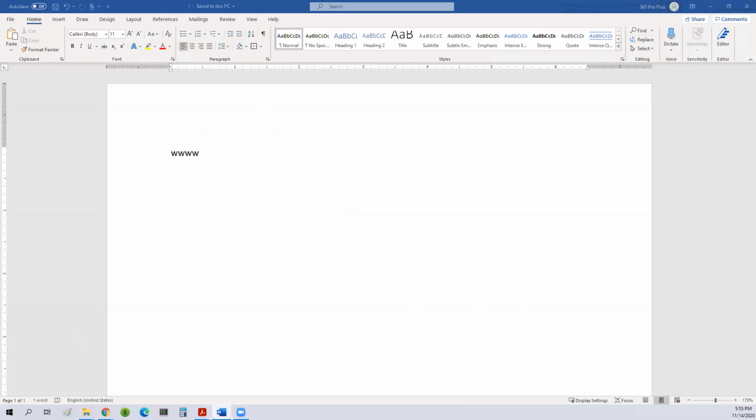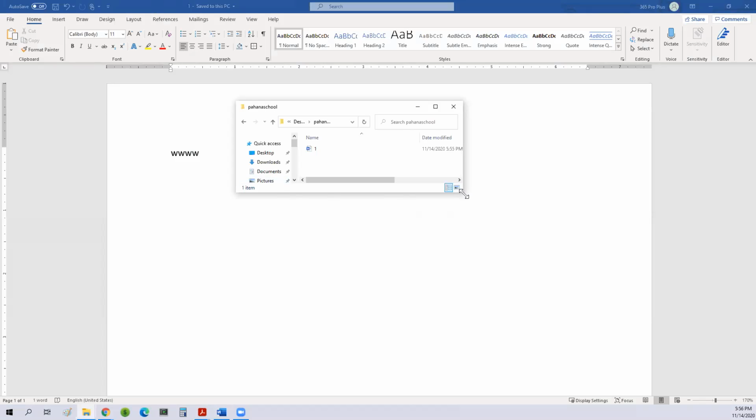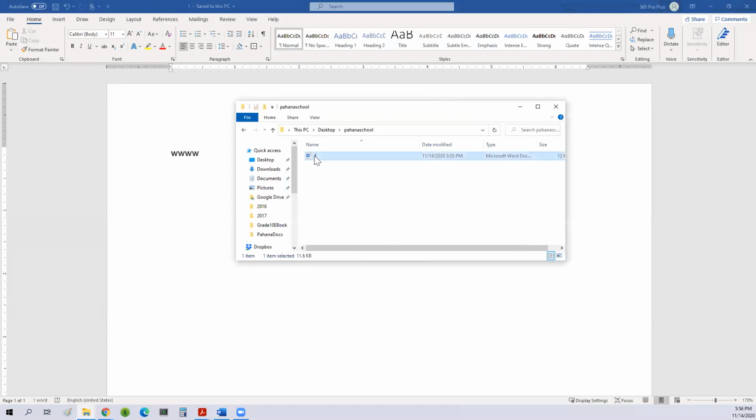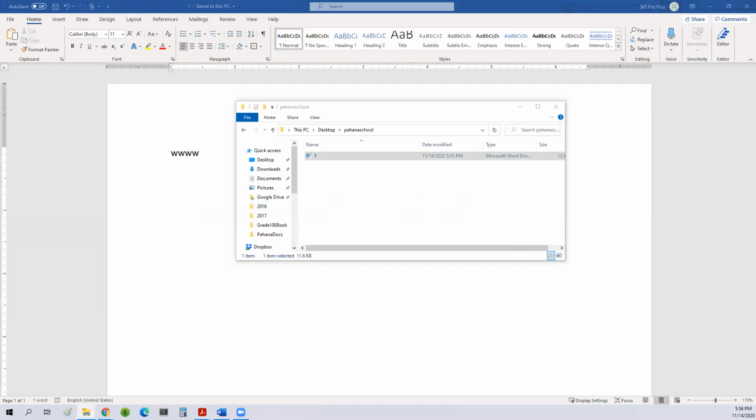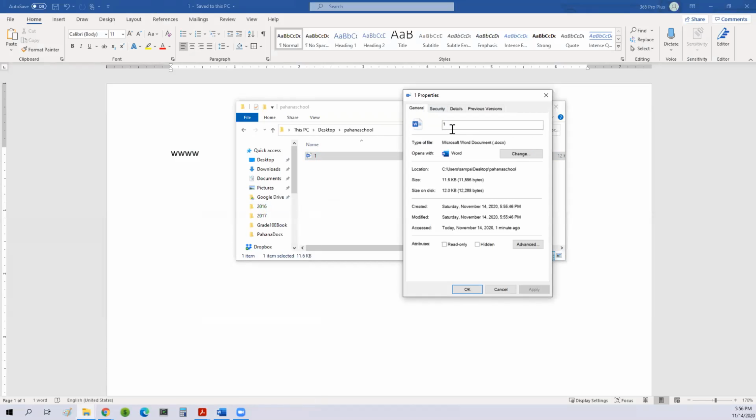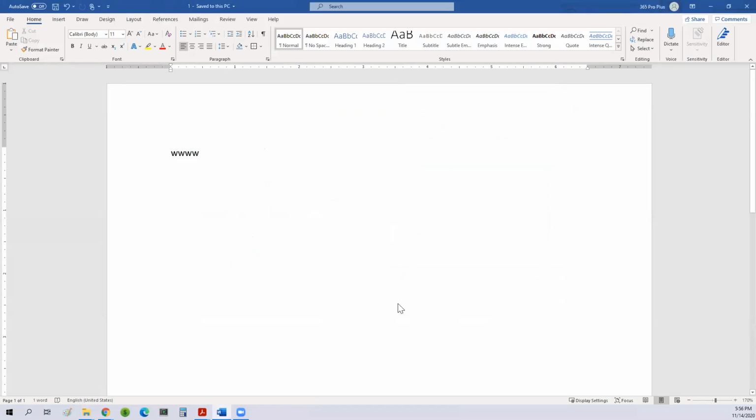You can go to the desktop and then inside the folder you have created, you can see there is this document. So the document properties, you can see properties, and this will show you that you have created a Word document. The extension is docx, right? Okay, so let's get to Word again. So let me change something.